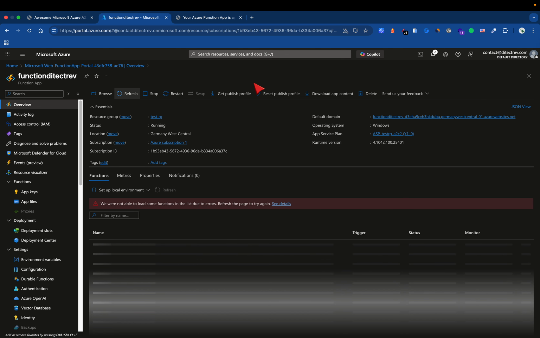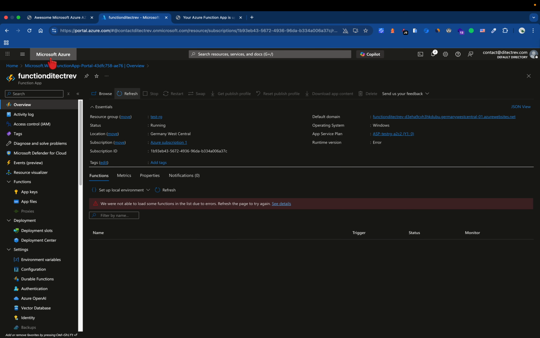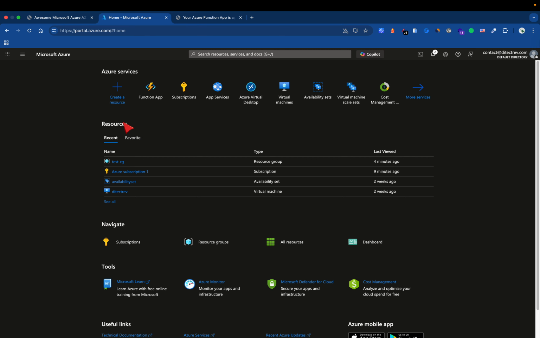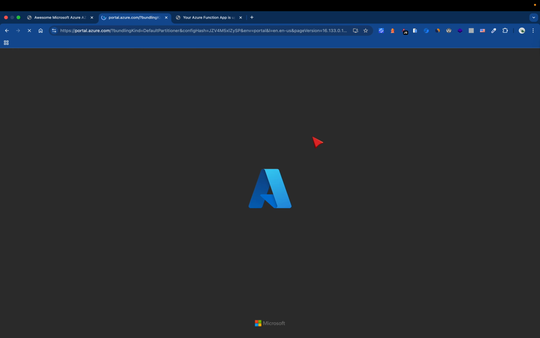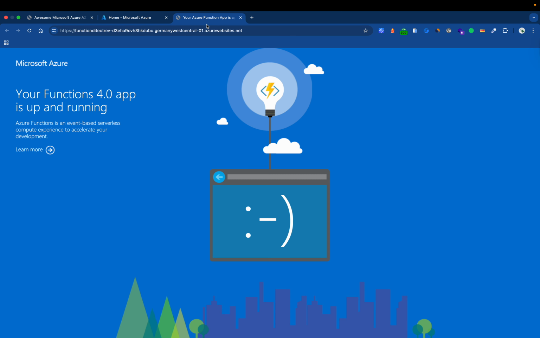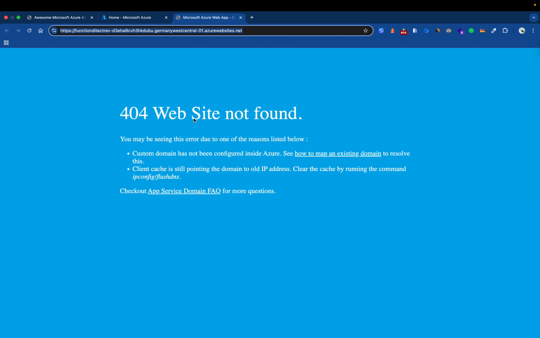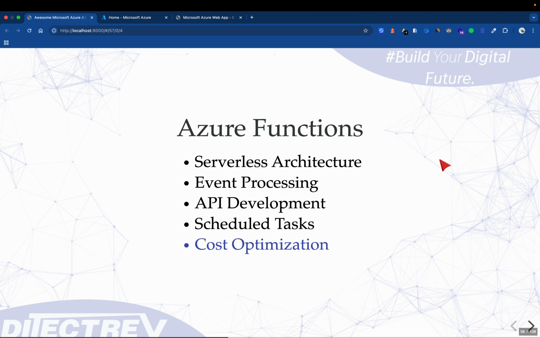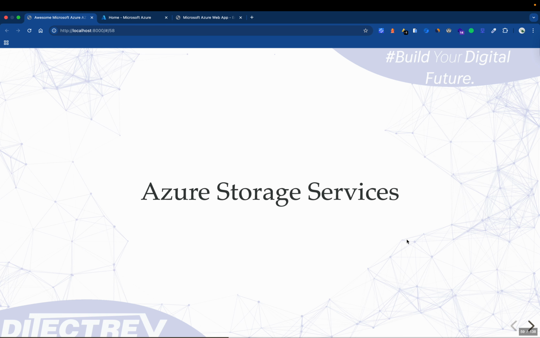So my Azure function seems to be deleted. I will refresh it here. I think it's gone, and I refresh it here, and then the Azure function is deleted. So that's everything for this class. And in the next one, we'll be changing category, because from Azure Compute Services we will switch the topic, and we will be discussing Azure Storage Services. See you there.